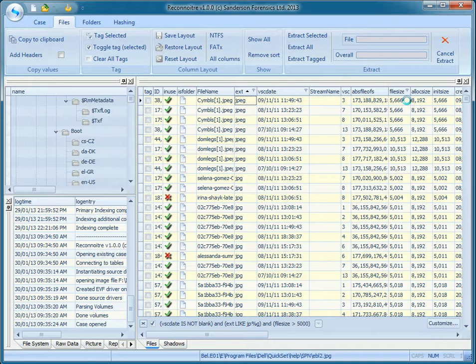And we can see that the filter has been updated again. We have just JPEGs within a volume shadow copy with a file size which is greater than 5,000 bytes.